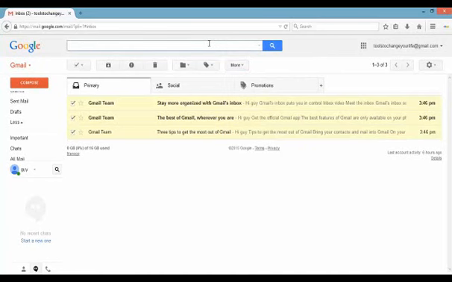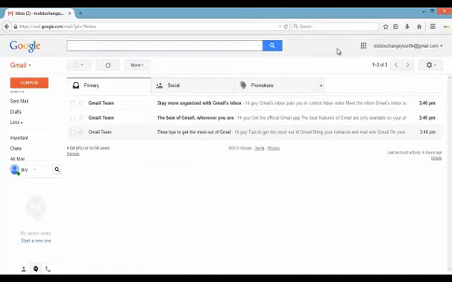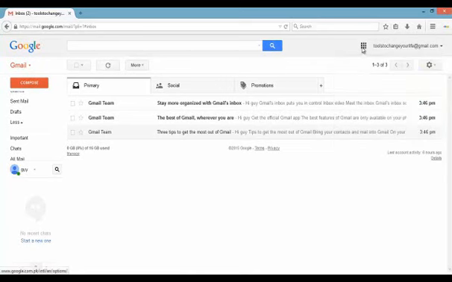Just above this, we have the search bar. Okay, you can search for any word you want in your Gmail account. If you click on the drop down arrow here, it just allows you to have a bit more of a specific, more of a detailed search if you want to do that. And this funny little square here, when you click on it, it opens up all of the apps that are associated with your Gmail account. And when you click on them, they will also open up.